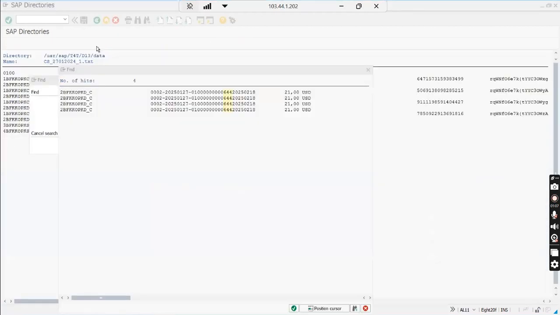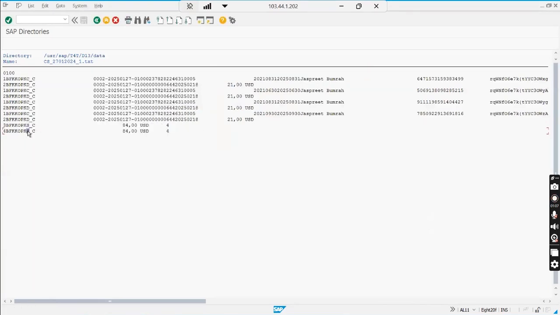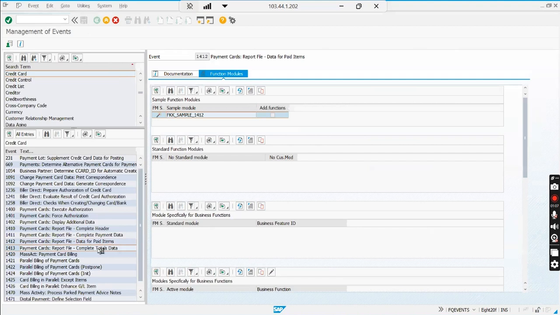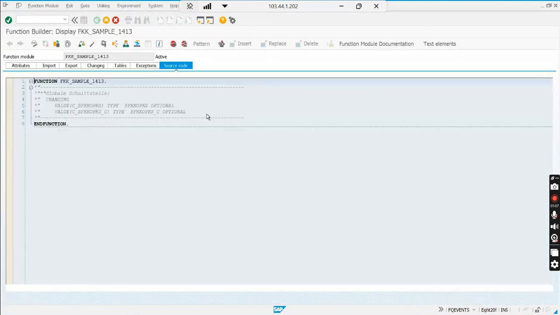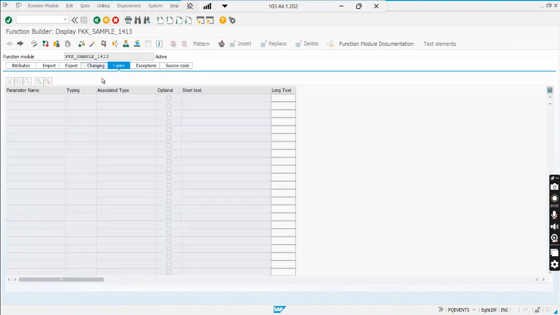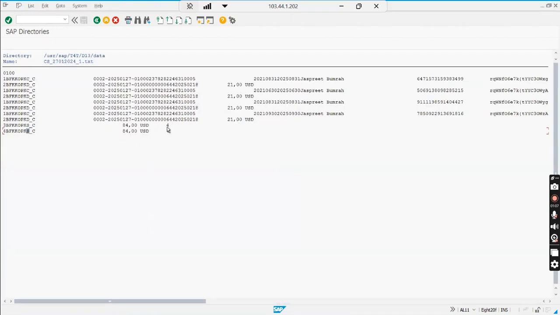And finally OPKS, which is at the end. If you want to enhance it, use the next event, 1413, complete total. In the total you may want to enhance. Here four payments are there and the total is 84. If you want to enhance something, say you add one more column for total charges, you can add it here. Okay, we'll stop here.